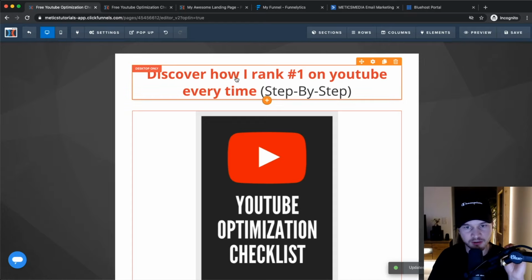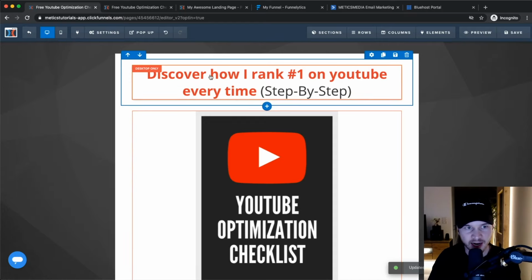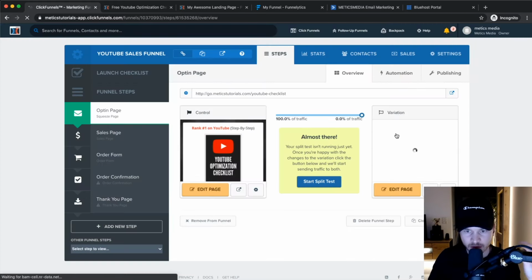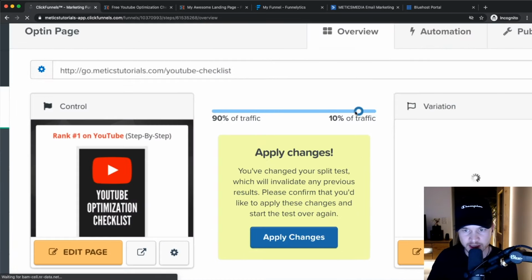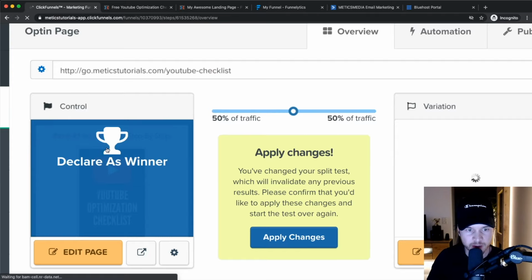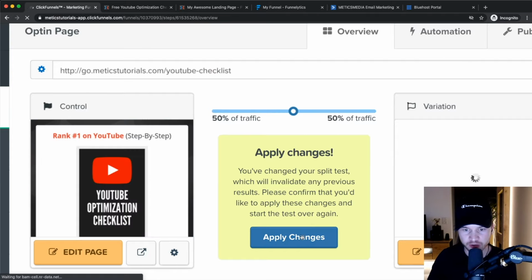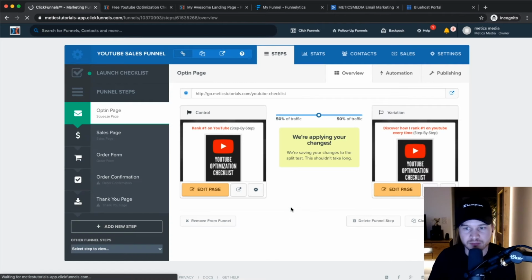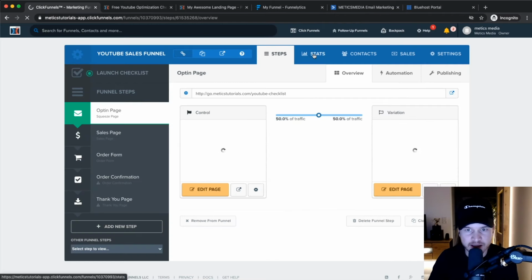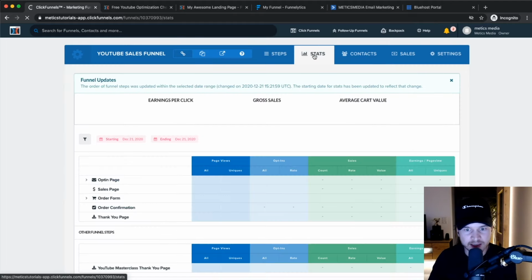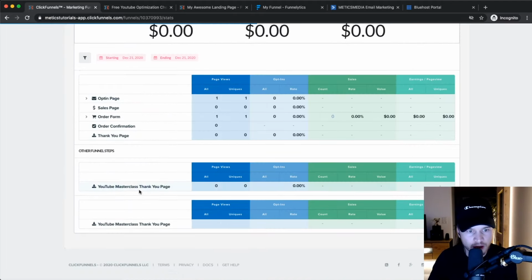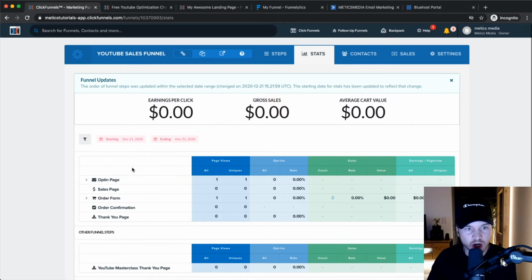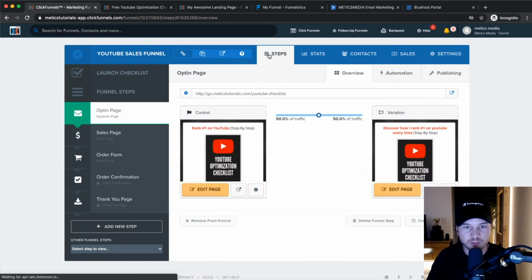And then the only thing that's different with those two landing pages is that the title varies. So what I can do now is I can send 50% of the traffic to this page and 50% of the traffic to this page. So we click on Apply Changes. And then when I go to Stats, then it will show me exactly what's the opt-in rate for my initial opt-in page, and what's the opt-in rate for my variation. So you can really see in percentage on what page performs better.